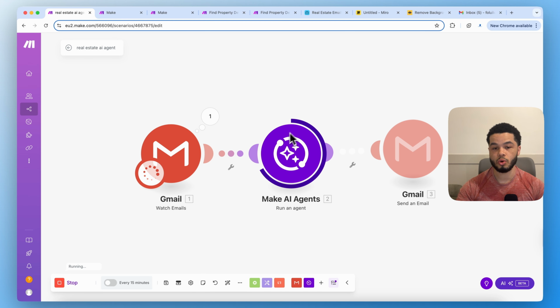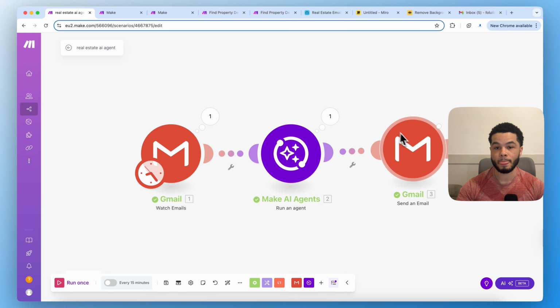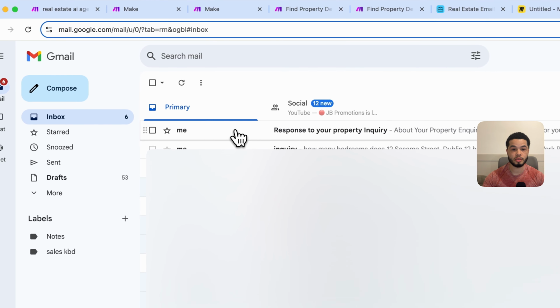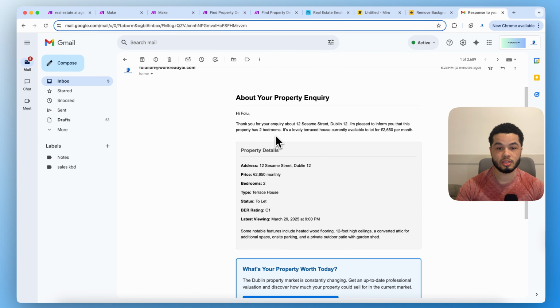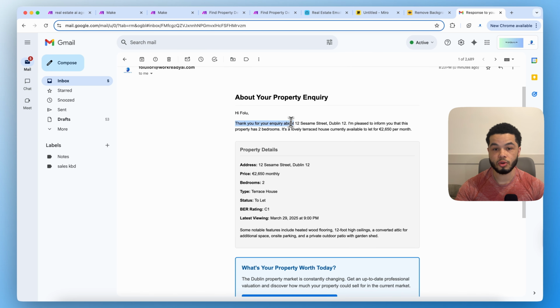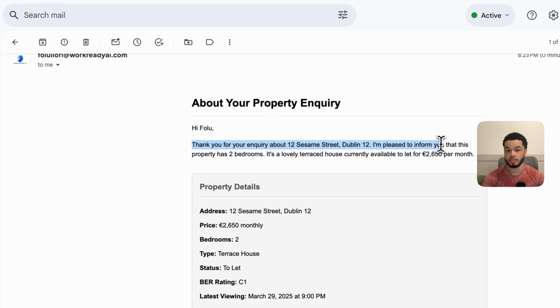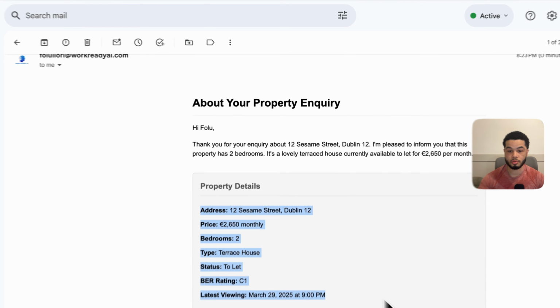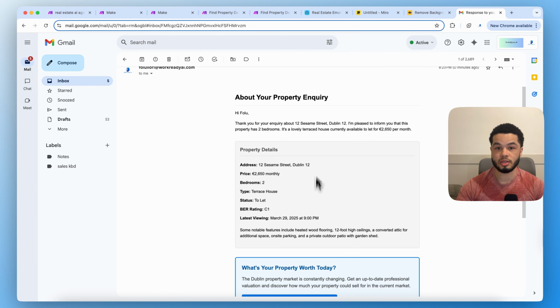You can see that it's taking a while to answer this. Then it's crafting an email and responding back. And if I come over here to my emails, you can see here it says response to your inquiry. Thank you for inquiring about 12 Sesame Street. I'm pleased to inform you that this property has 2 bedrooms, which is correct. It's a lovely terrace property currently available for $2,650 a month, and it includes this little property card about all of the details about the property.